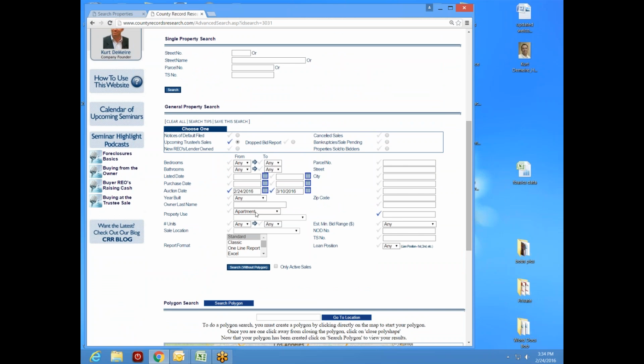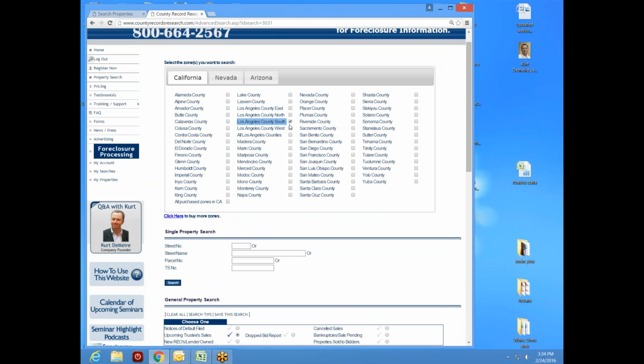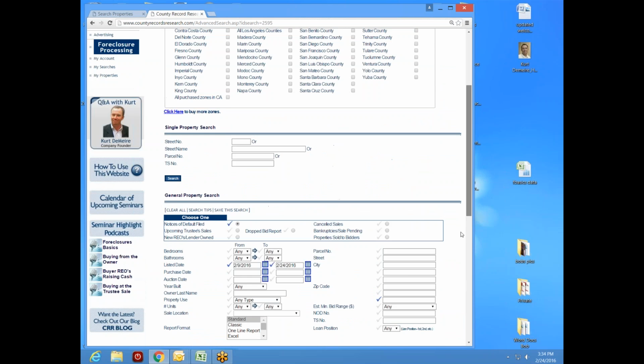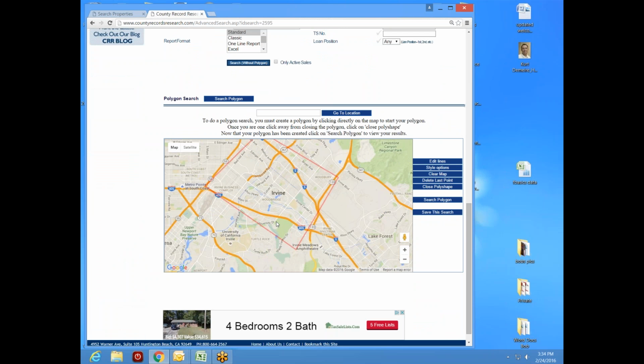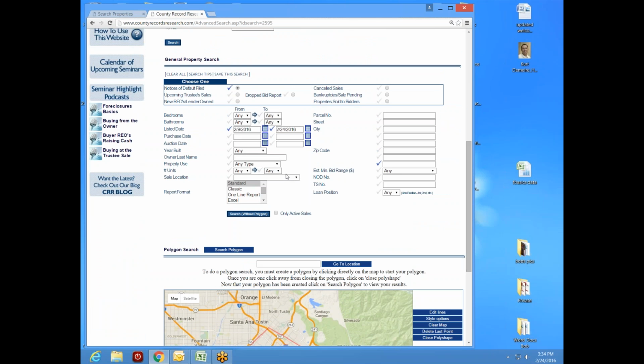This one was for apartments, and this was LA County South. Notice I can go back and I can select any of my searches. Here's a polygon for Irvine. There's Irvine, okay? And that one was just any type of property. Notice that I can select any type of property and save that along with my information.